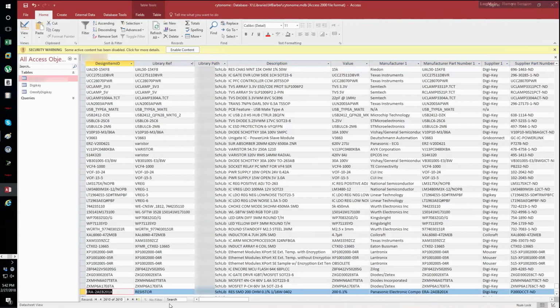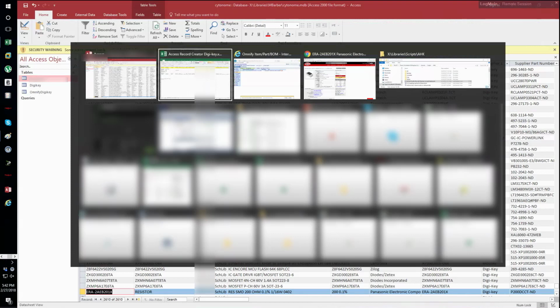And now I've got a part that is ready to place because it isn't a complicated symbol. The script recognized, hey, this is a resistor. And so it calls out this resistor symbol, and it knows where that is in the correct library. So now if I take this part number, this is my design item ID in Altium, and let me open Altium.